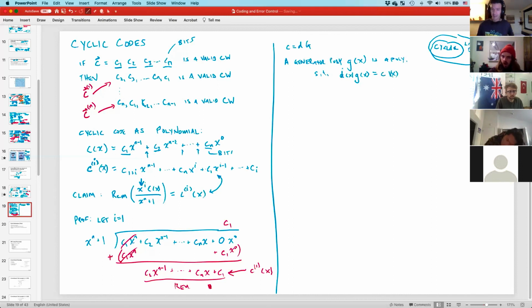Right? If you're comfortable with talking about data words and code words, then you're comfortable with thinking about strings of zeros and ones. Now, instead of thinking about commas in between them, think about each of those bits multiplying an x to the n, or an x to the n minus 1, or an x to the n minus 2. Okay.